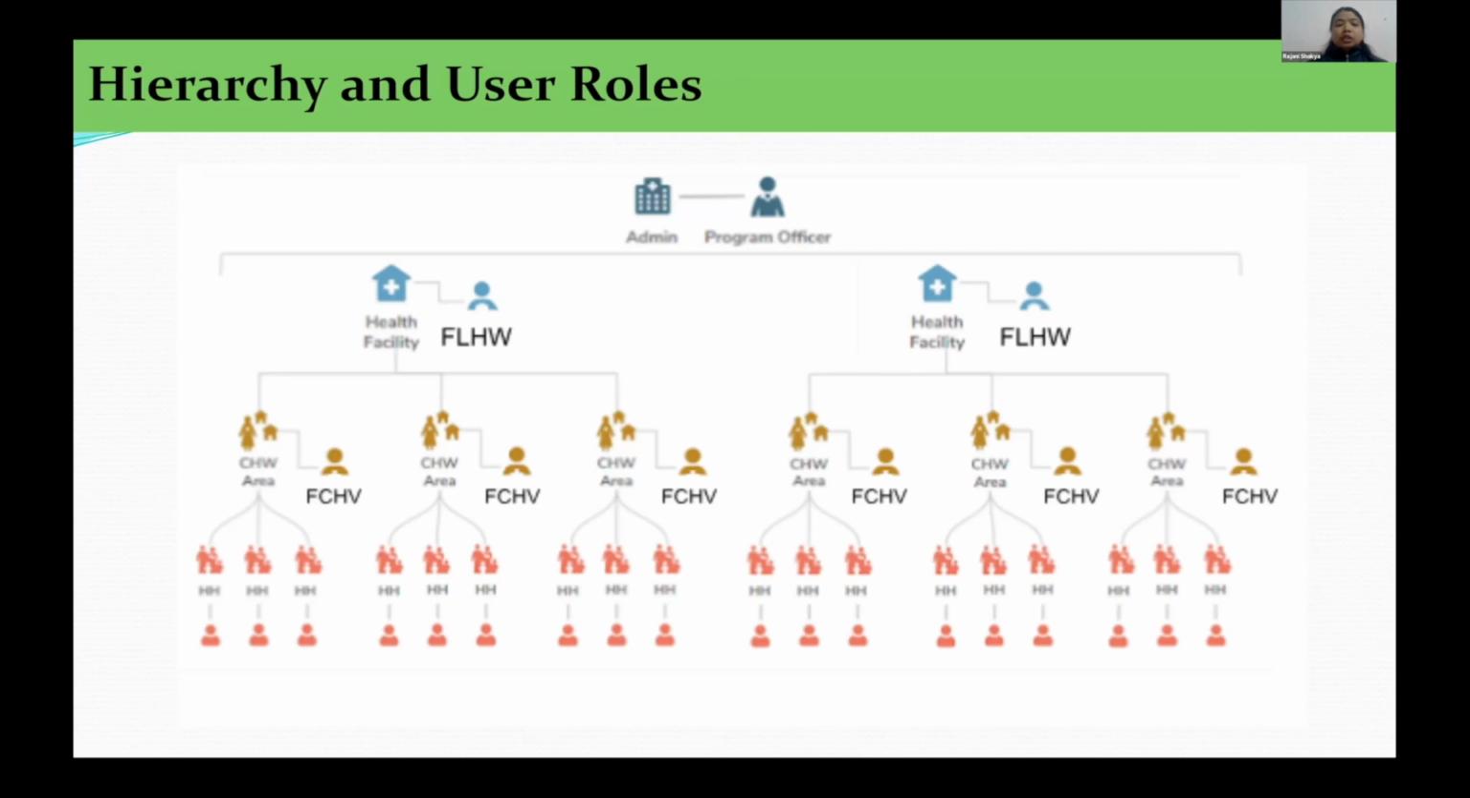If you can see the health facility icons, the hierarchy is like this on the bottom. The FCHV includes the household individuals. Then, if they are found to have high blood pressure, they will be tagged to the health facility. So this is how the hierarchy and user roles are defined for this project.